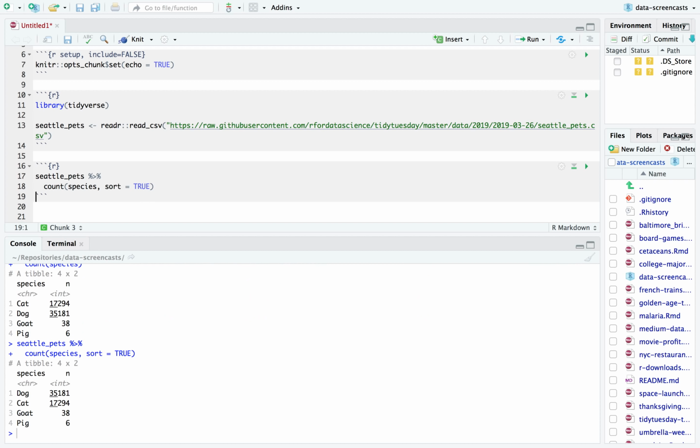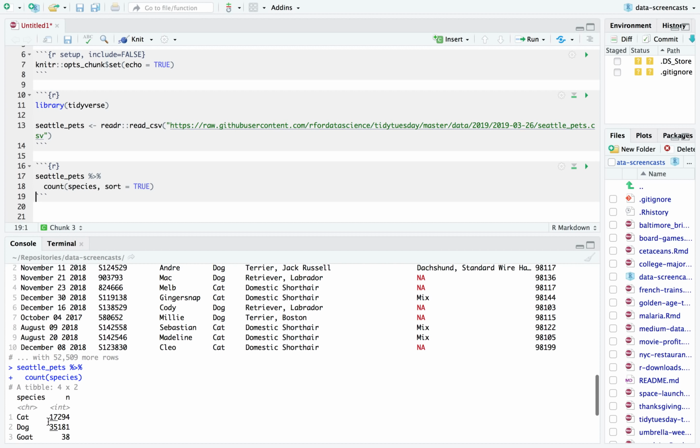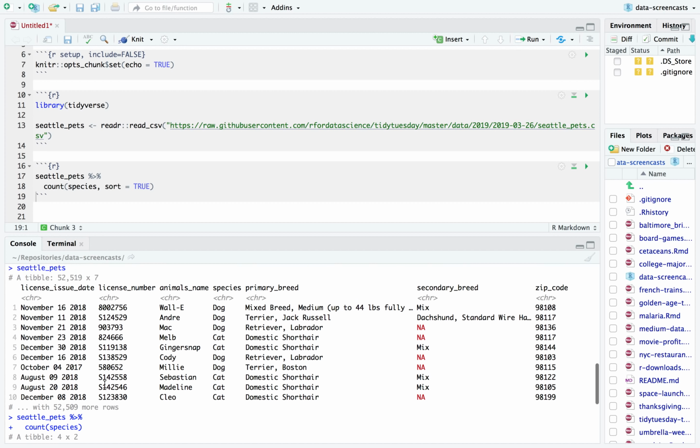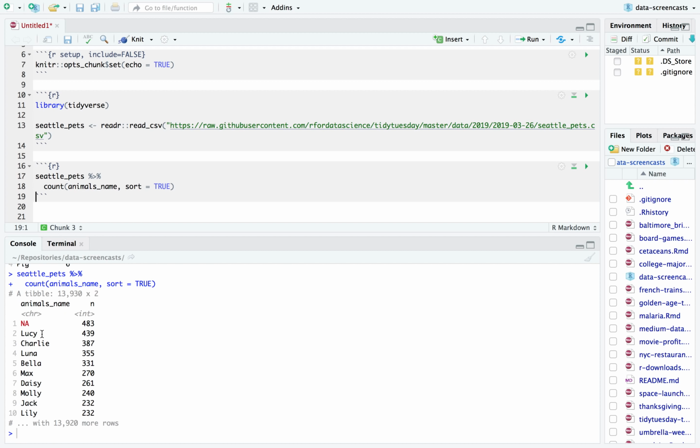So mostly dogs then cats, but a few goats and pigs. All right, that's good to know. 38 goats, 6 pigs. I really would have expected some rabbits or something. I would not have gone for goats and pigs as being the next two, but I guess that's why I don't live in Seattle.